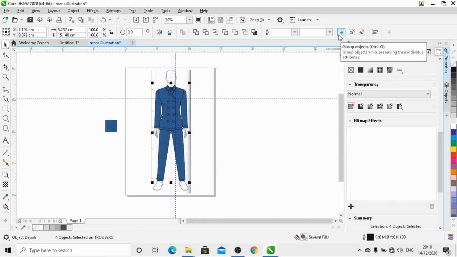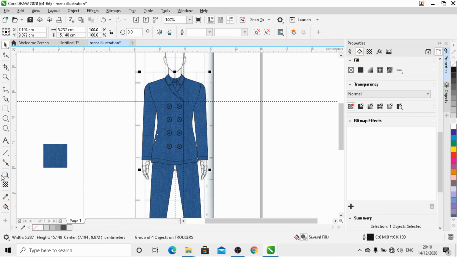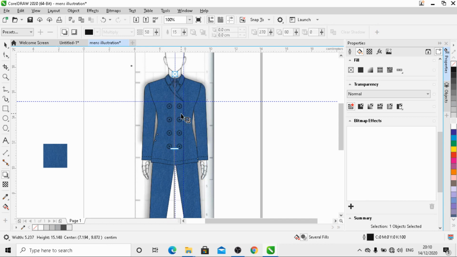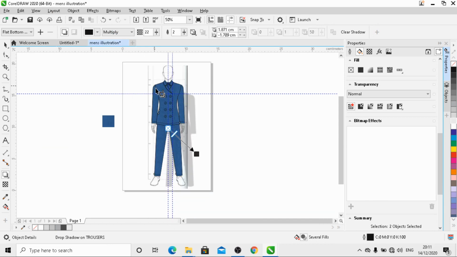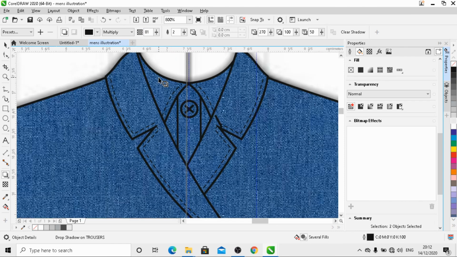We have to select the entire object and group it. After making the group, we have to go to the shadow and then apply the shadow. And then we have to adjust the shadow opacity. We can increase it.